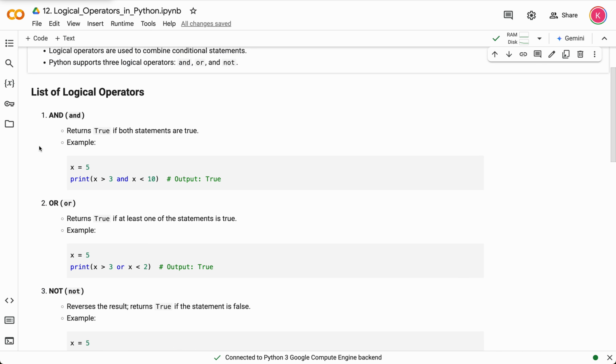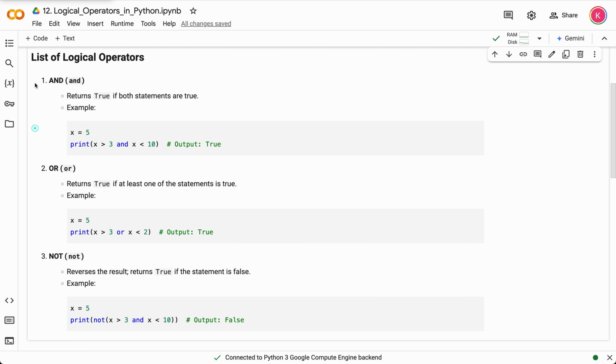List of logical operators. 1. AND operator. The AND operator in Python is used to combine two or more conditions and returns true only if all the conditions are true. It plays a crucial role in scenarios where multiple criteria need to be satisfied simultaneously for a specific outcome. If even one of the conditions evaluates to false, the entire expression evaluates to false.